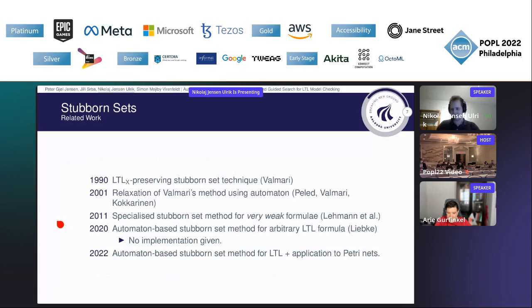I should note that we're not the first to apply the automaton to these partial order techniques. The first LTL preserving technique was due to Valmari back in 1990, was the progenitor of StopSet techniques, and he provided a nice method that preserves stutter-insensitive LTL. That's what the suffix X is denoting here. One of the big parts of this method was the visibility requirement, which states that in a formula, the stop-on actions should not change whether atomic propositions in the formula are satisfied or not. In 2001, Peled, Valmari, and Kokkarinen relaxed this requirement by taking into account the automaton, specifically saying that we only need visibility with respect to the reachable parts of the Buchi automaton.